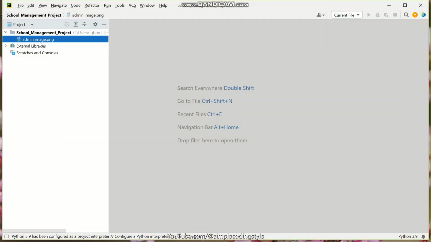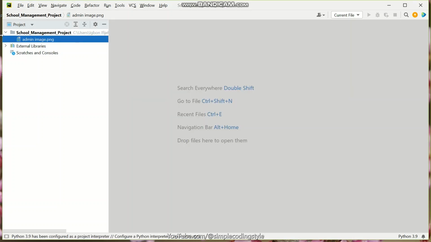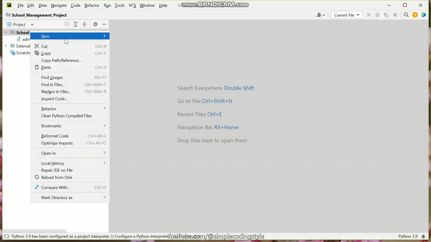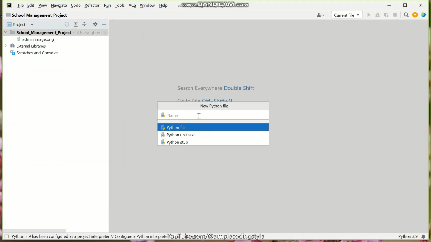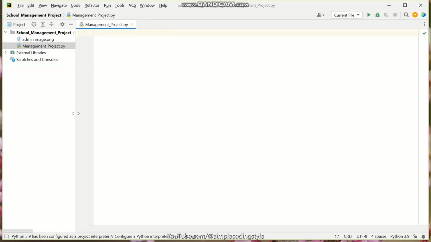Okay, so that is it. You can as well just view this to confirm that. Okay, so that is done. The next is to create a new file for this project. So this is a Python file. Just going to call it management project. You can name it whatever you want, and I'm just going to hit enter. And then this file is created. So now let's start with this project.